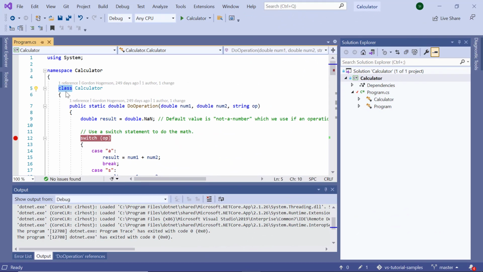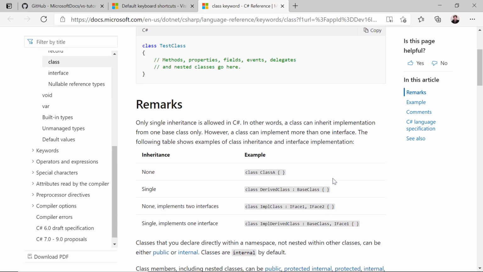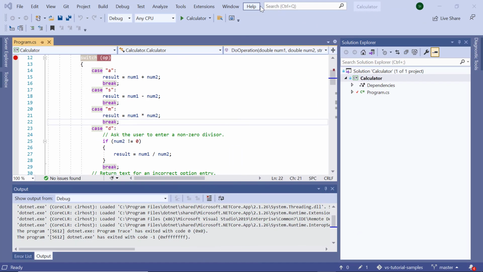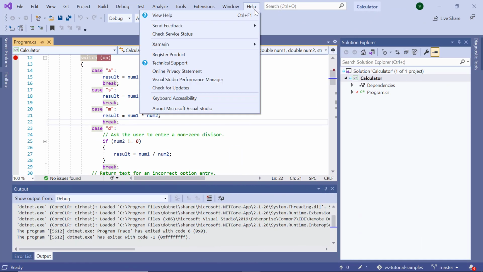We can get contextual help by pressing F1 while the mouse cursor is on a keyword. For example, I can quickly go to the C# class documentation and learn all about it by pressing F1 on class. You can also go to the Help menu and browse documentation.